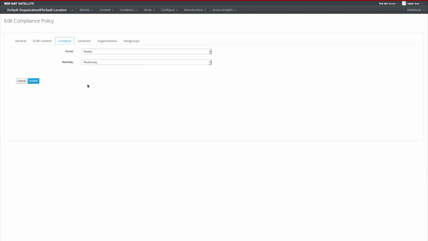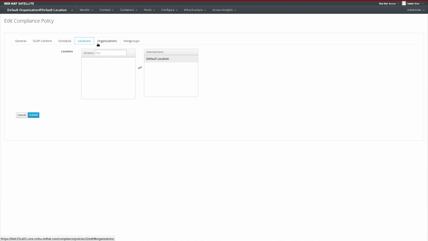I also can set the schedule. In this example, we are using a weekly schedule with scans happening on a Wednesday. We could also set this to monthly or a custom schedule, which can use cron type syntax. Lastly, I associate the policy with locations and organizations, and then host groups to which this policy will be applied, and hit submit.